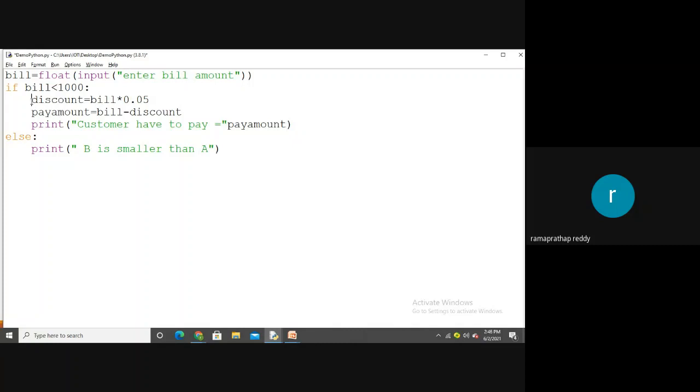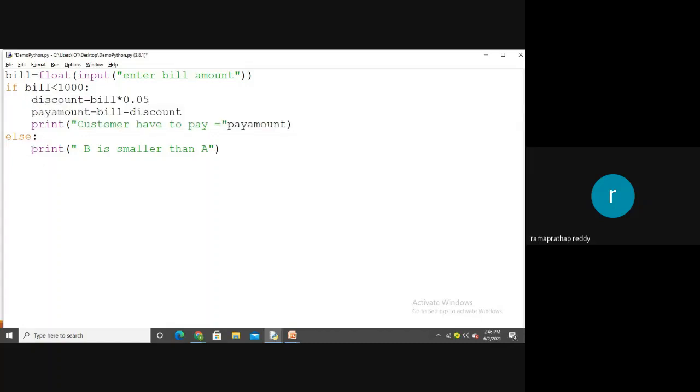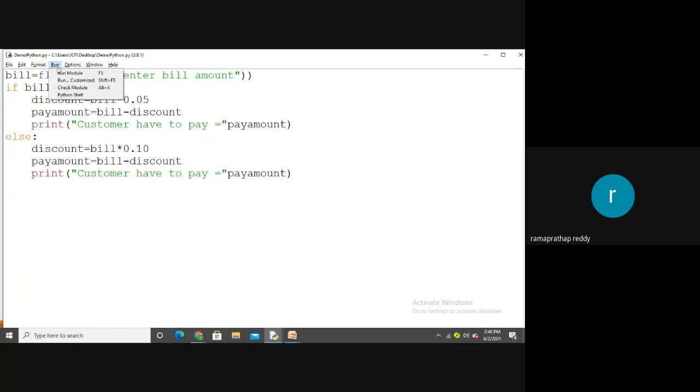So if the bill is less than 1,000, we'll give only a 5% discount. Otherwise, if the bill is more than 1,000 rupees, it is another case. In this case, I would like to give them a 10% discount. So 0.10 as a discount I have to calculate, and I have to collect the money from the customer. Now we'll run this program and we'll see the output.